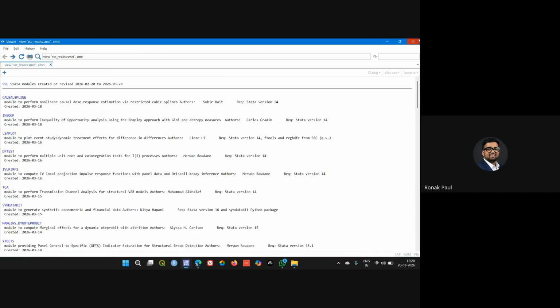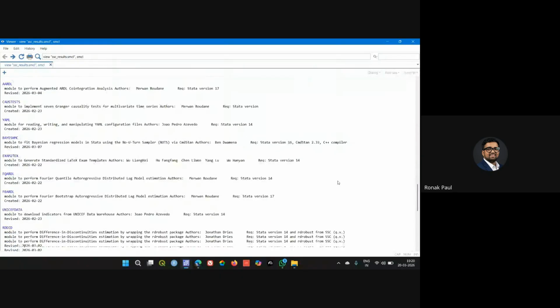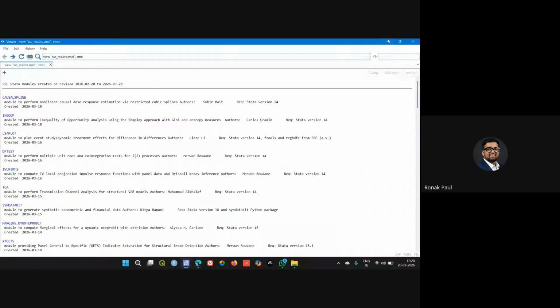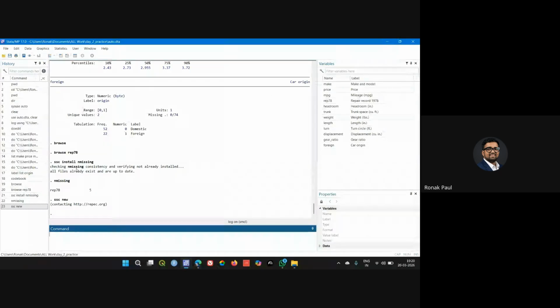The other thing is that it's not always possible for you to go through this whole list. You see that there are so many commands here. So you can just go to Google and ask whether there is a package in Stata that allows me to check missing variables. Google will say that yes, there is, tell you the command, and you can go ahead and install that also. These are two good ways you can find out what new commands are there, and that can already make your work easier.